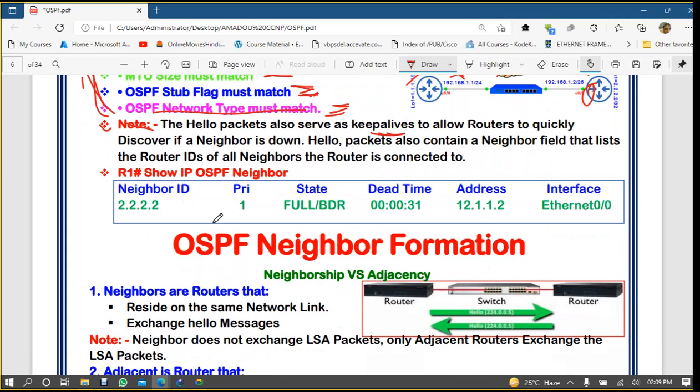Now, these hello messages also keep track of the neighbors: who is my neighbor, what is the priority of the neighbor, what is the state of the neighbor, how long it has been connected, and after what time it will be declared dead. Dead time is 40 seconds, hello is 10 seconds. What is the address of my neighbor, and what is my interface which is connecting to the neighbor.